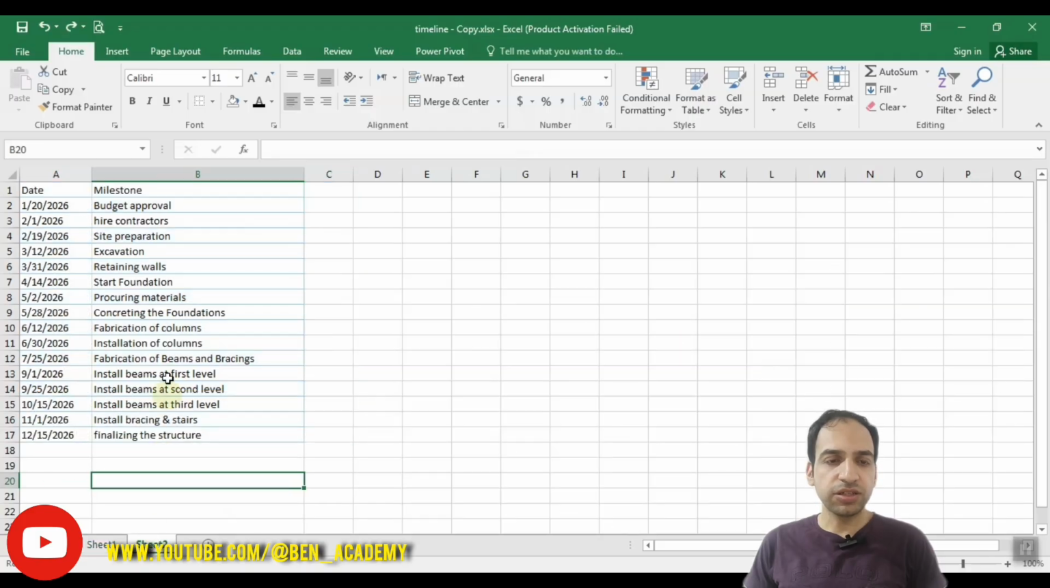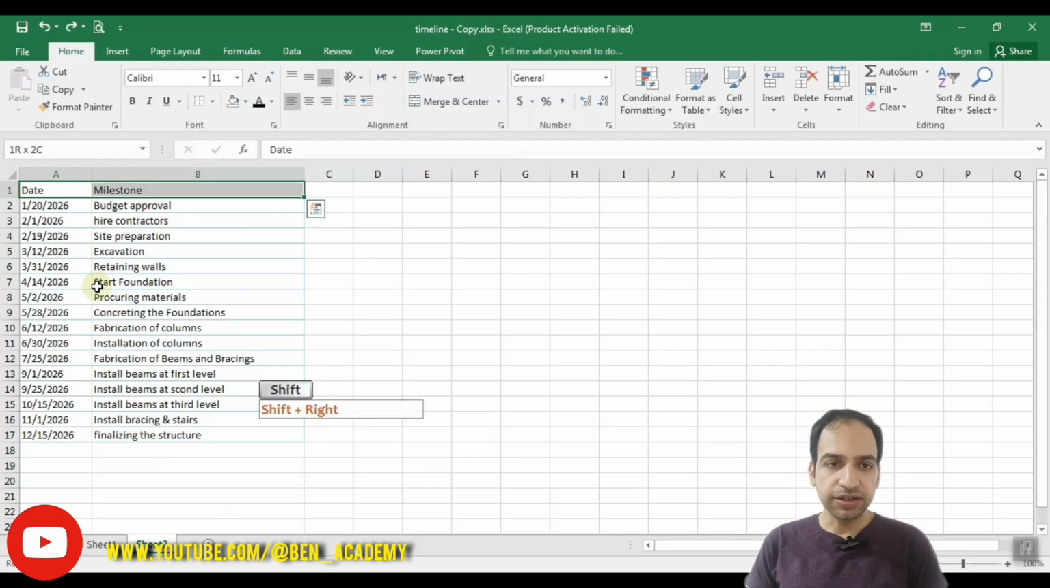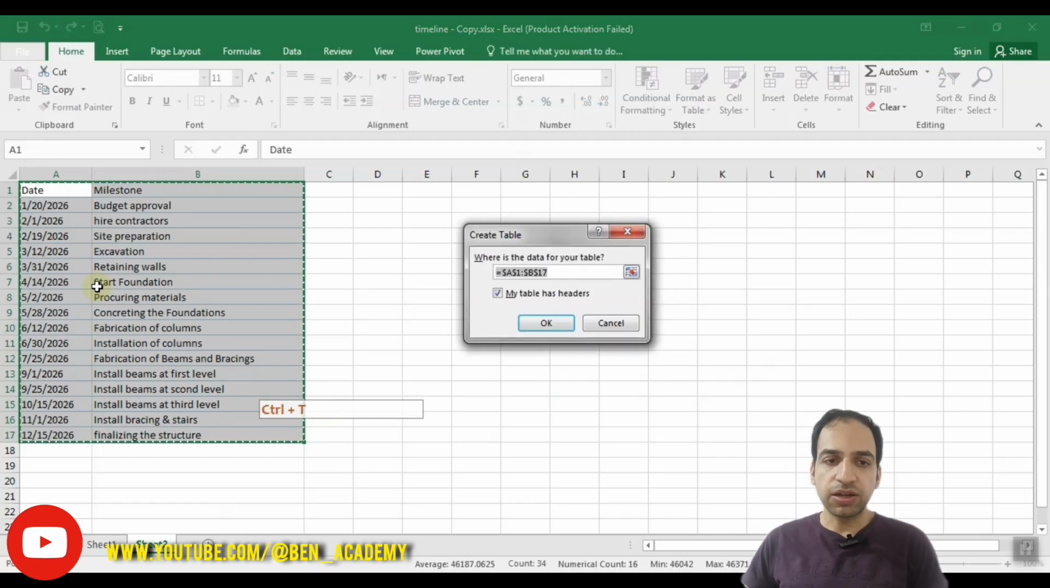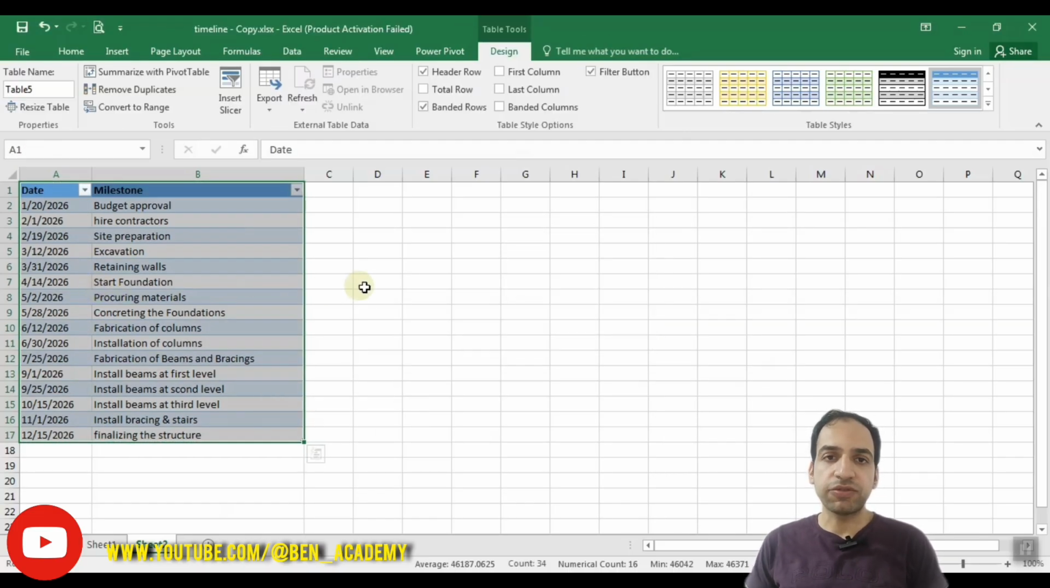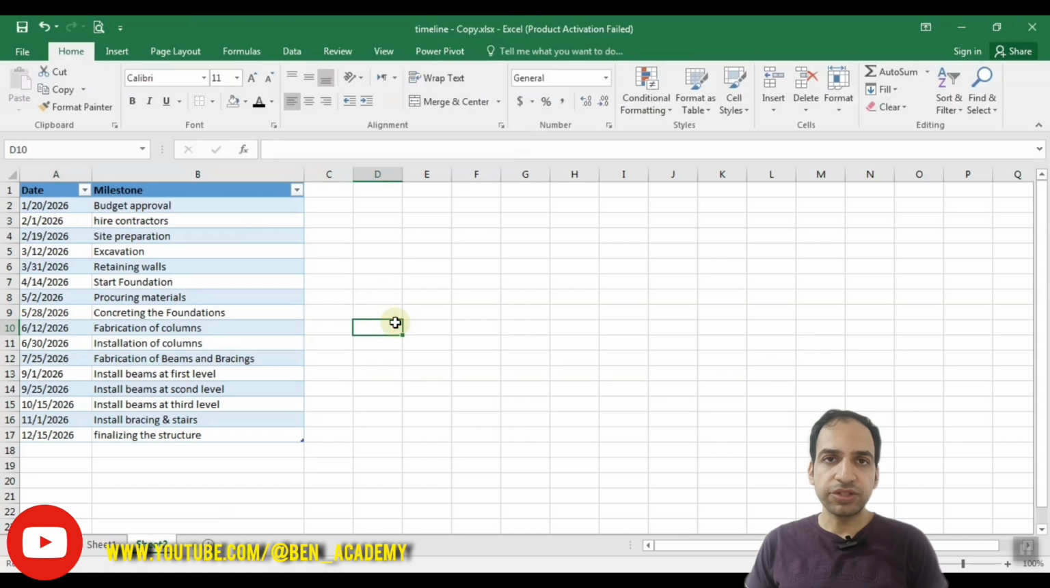Okay, let's get started. You have to write the dates and milestones in separate columns, then click on the data here, press Ctrl+Shift+Down, and then Ctrl+T. And okay, you can make it a professional table in Excel. I have previously taught how to create such a table in Excel, and you can check our channel.